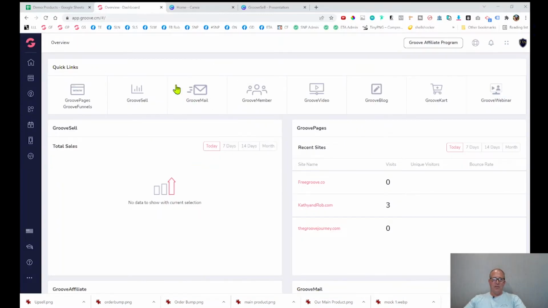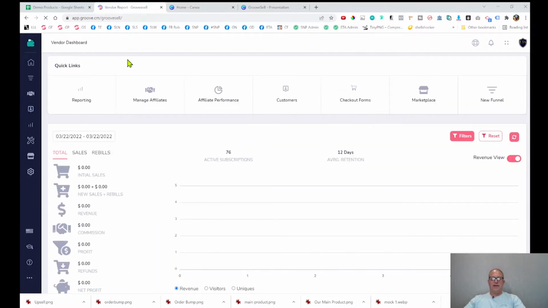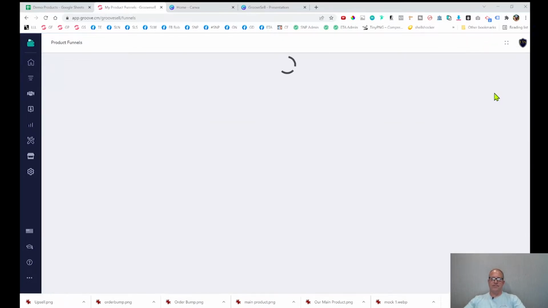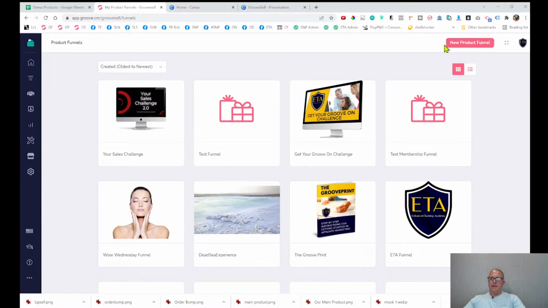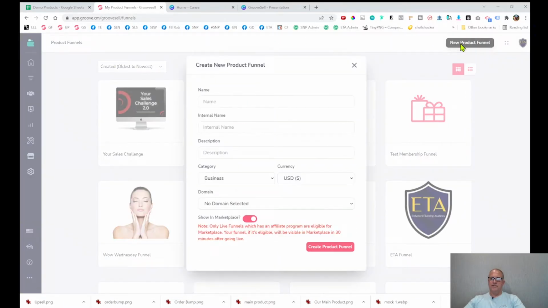Okay, and then once we're back in the main page, we're then going to go to GrooveSell. Okay, so there's a couple things you could do. You could click right here for new funnel, or you can click over here for product funnels and then go new funnel. But in this case, we're just going to say new funnel, and we're going to say new product funnel right here. And now we have to give it some information. So in this case, we're just going to call this demo funnel. This is our demo funnel.